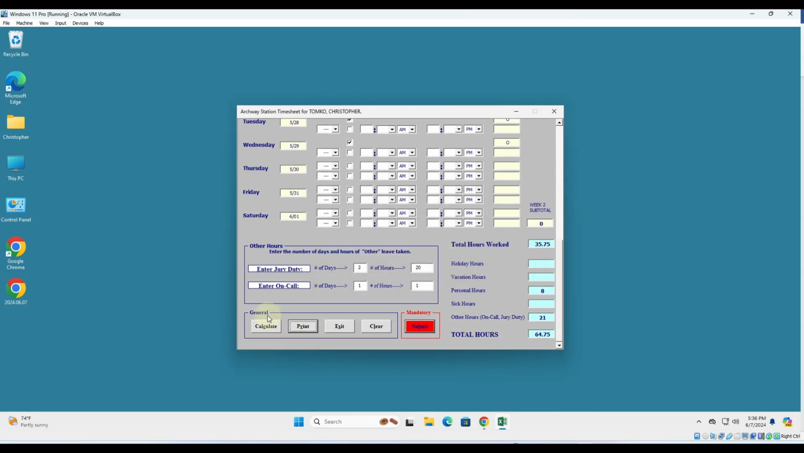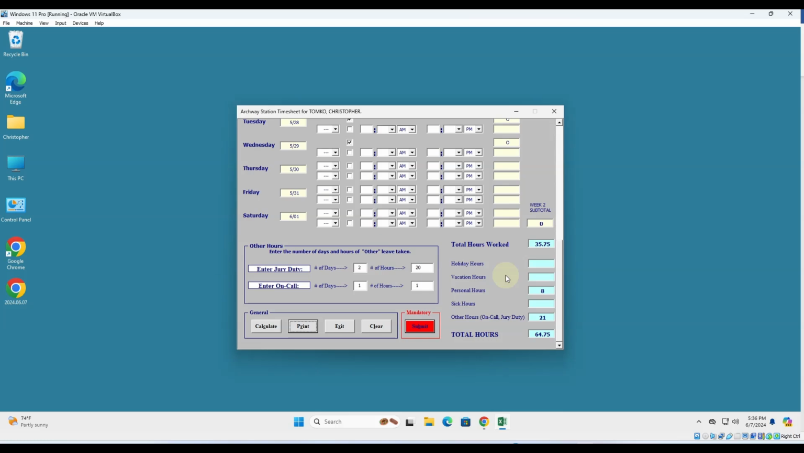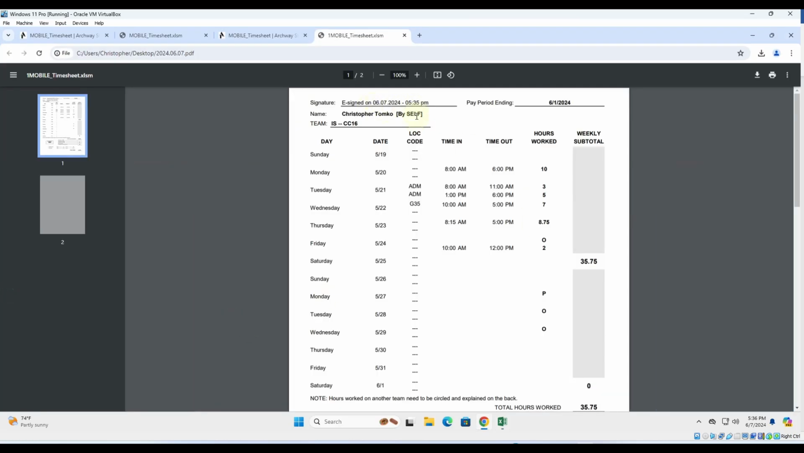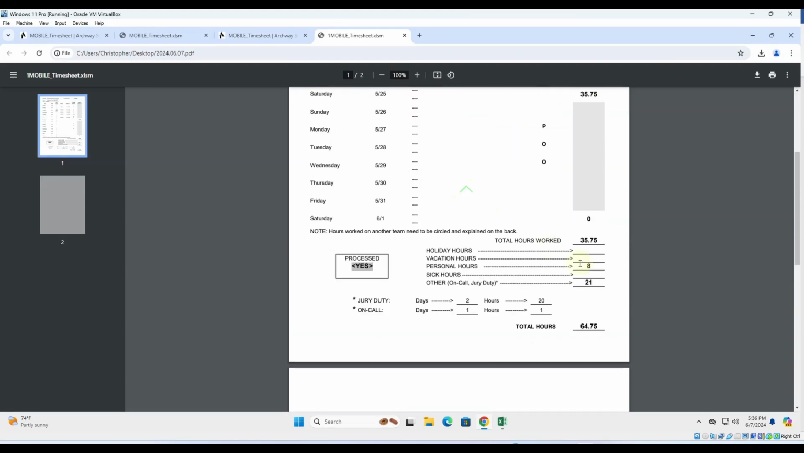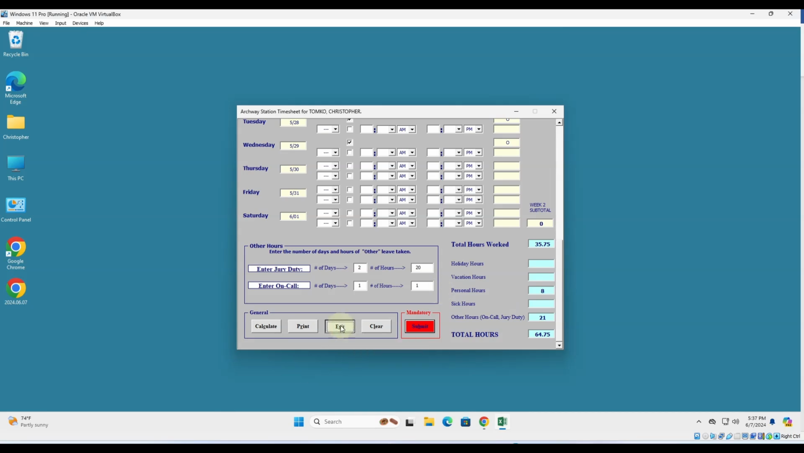Now, before I exit out, because once you exit out, all these entries will be gone. So don't exit until you know your timesheet is correct. If for some reason it fails to email, print a copy out if it lets you do that. It may not. Again, make sure you have internet access before you do this. All right, open it up. You can see it was e-signed by me. Pay period ending, the default team, all the locations I worked if it wasn't on my default team. Holiday hours, all that stuff looks good. So I'm good. So now I can exit out of the timesheet.